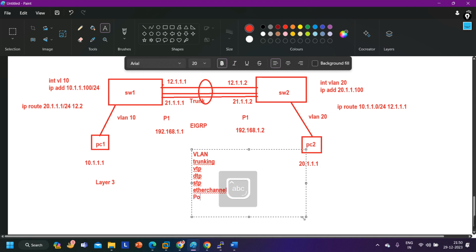Right. So now we have port security. Tomorrow we will start port security. Or first we can cover access control list, ACL. Then we will move to port security. HSRP, VRRP, GLBP. We will cover those topics last.